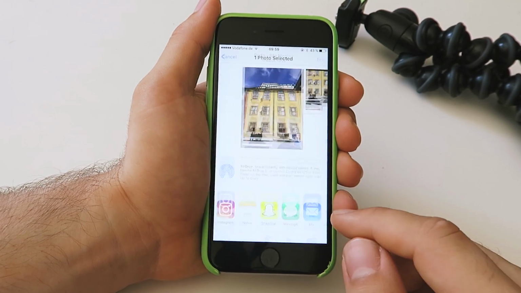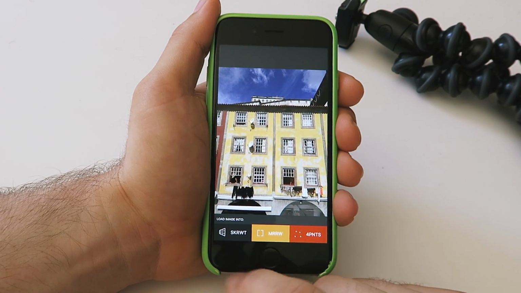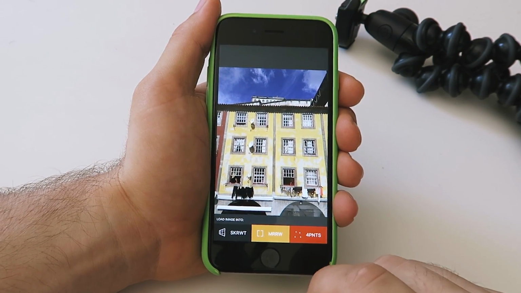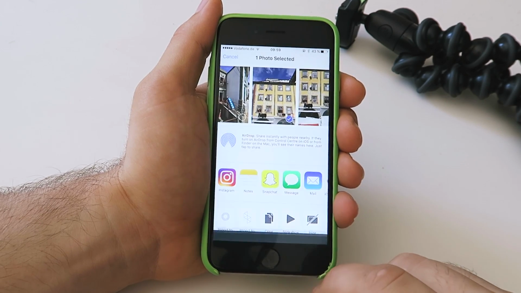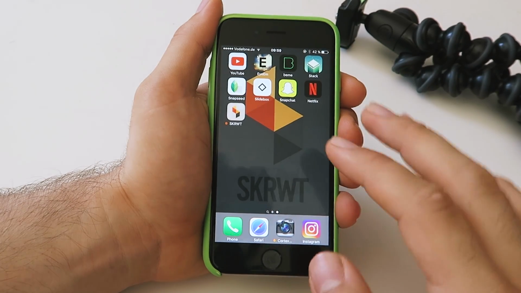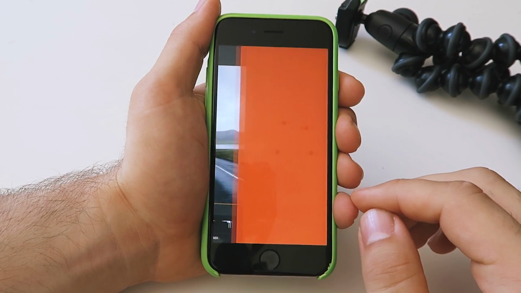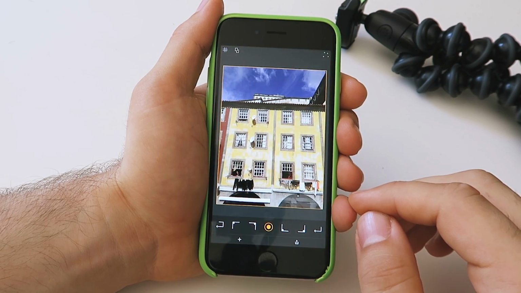Now you can just tap the share button, import to Screw.it, and decide if you want this image to get loaded into Screw.it, mirror, or 4 points. Here for example I'd like to be in 4 points. That's it, that's the magic. And now you can just open Screw.it. iOS is not allowing this natively, and boom, here we are.